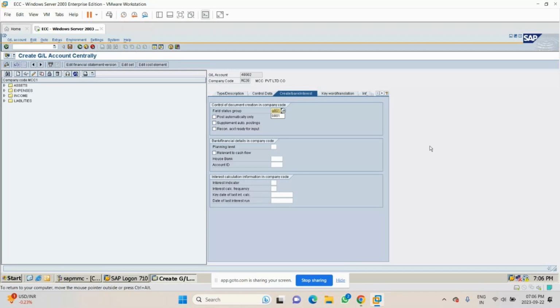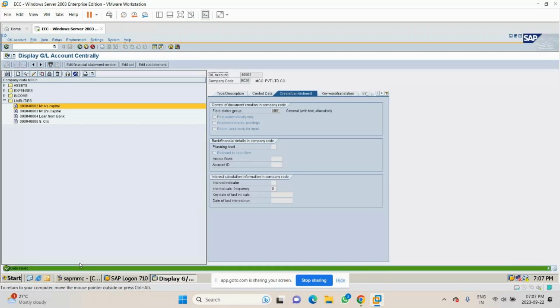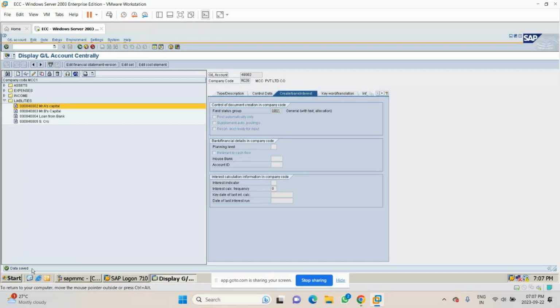Control S. When you press Control S, you must get an option here saying that GL is created. This screen you will get only when you are creating assets and liabilities. Let me click on this or just press the enter button. When you press enter, it will show you that it has been saved. Mr. Yes capital account has been saved. Data saved. Right?